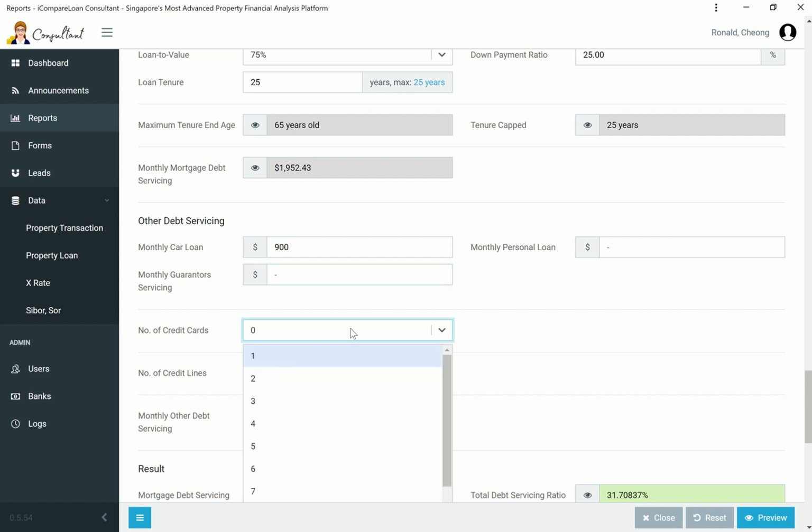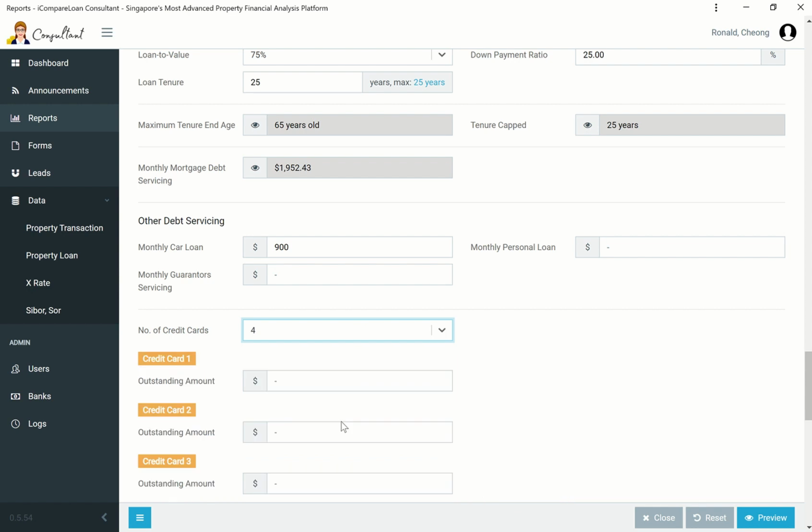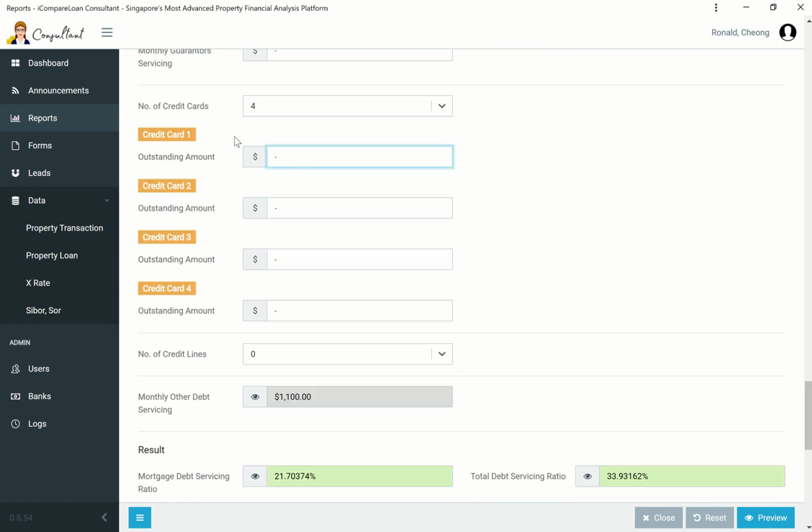Total number of credit cards, probably 2 per person, so there's about 4 of them. Number of credit cards: once we have indicated 4, you can see that it drops down to credit card 1 to 4 with the outstanding amount. The outstanding amount you do not have to key in unless the client's credit card statement actually states that there's a late payment, I mean an overdue payment that has been interest chargeable.